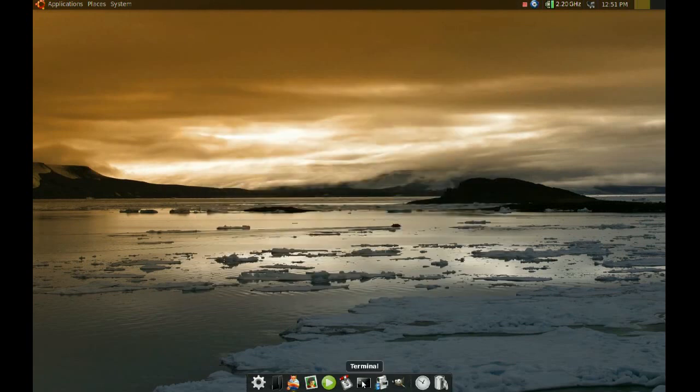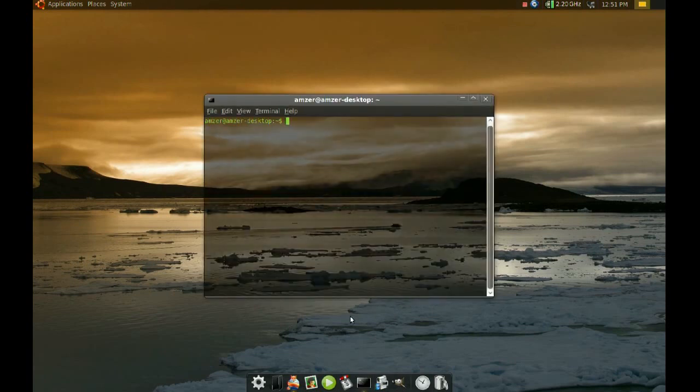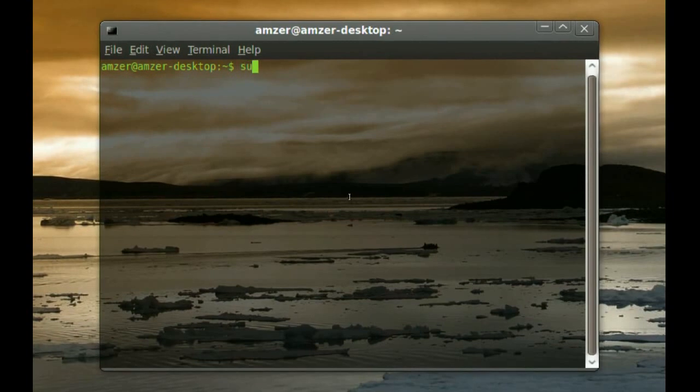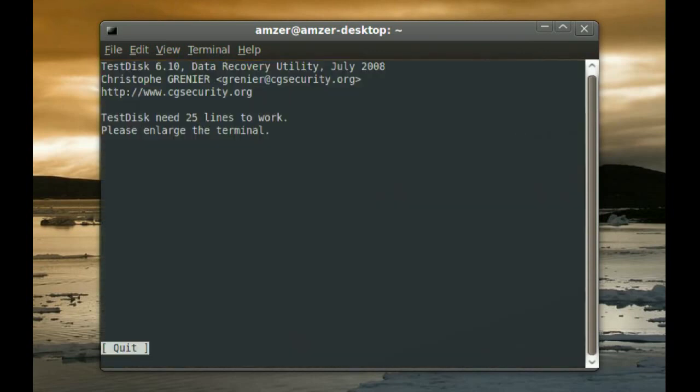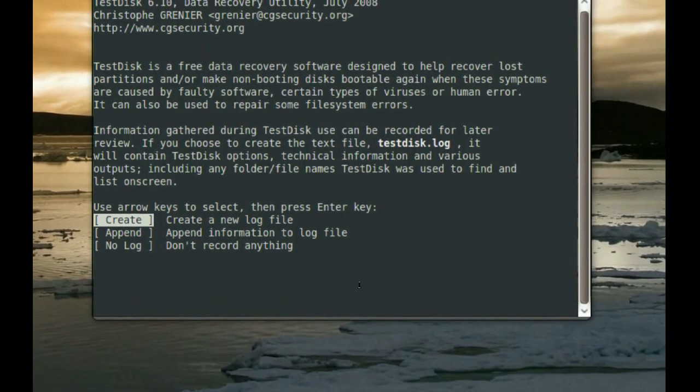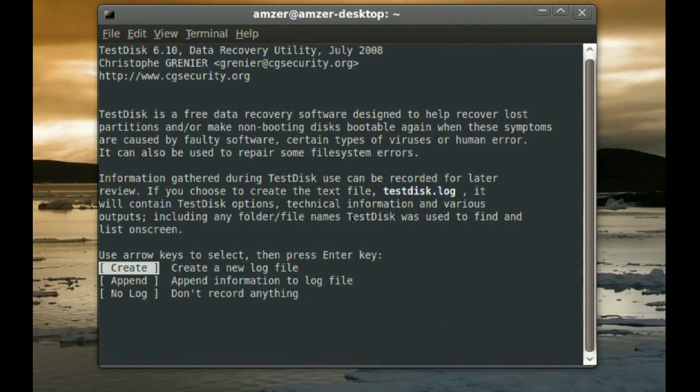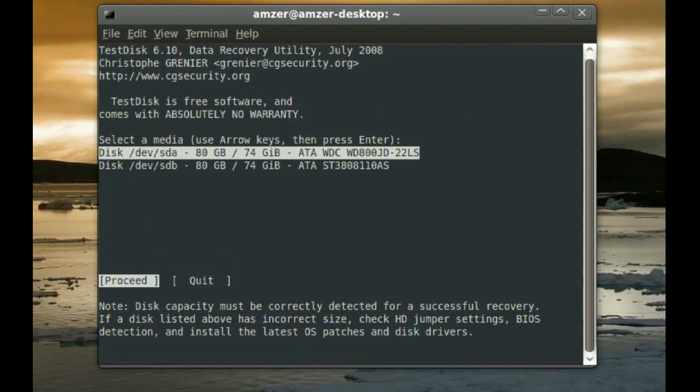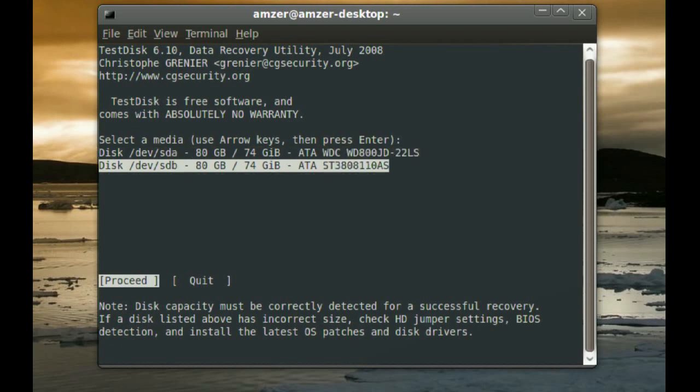after you install Testdisk, go to your terminal and type sudo Testdisk. Okay, so you get this in your terminal. What you will do is go ahead and select create and enter, and you will get this table with all your hard drives listed. So the partition that I deleted was in my second hard drive, which is this one. So I'm going to select that one and proceed.